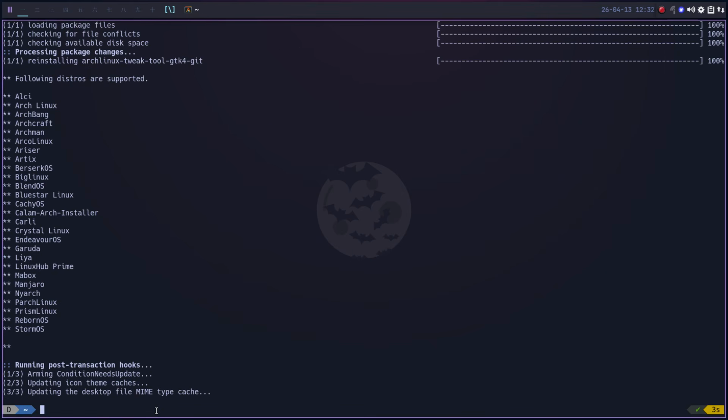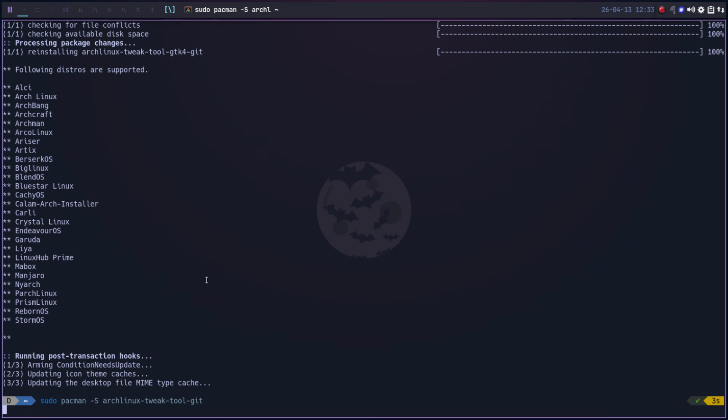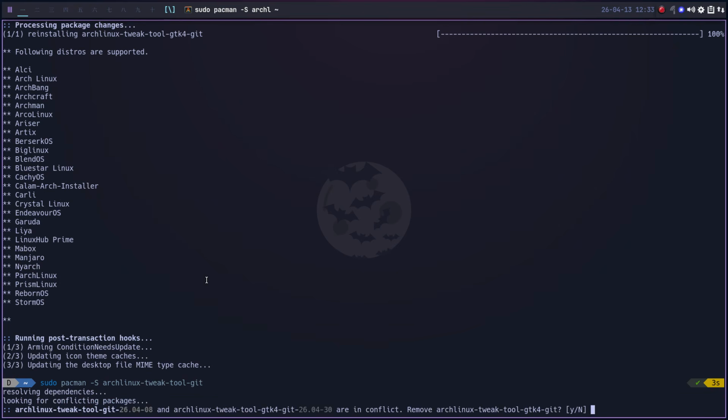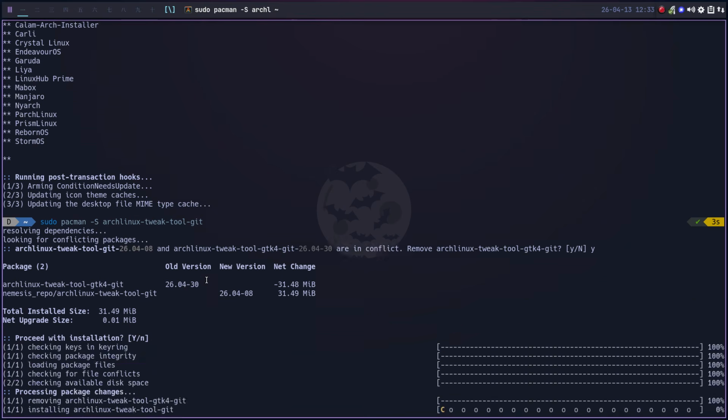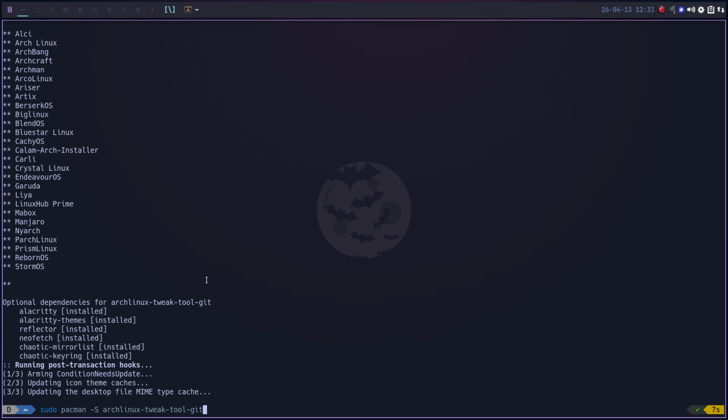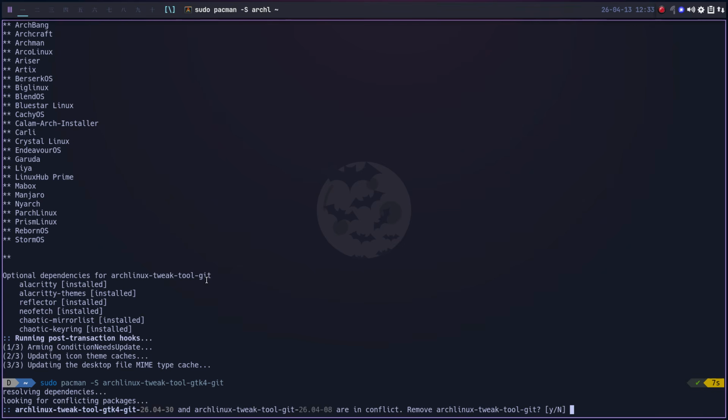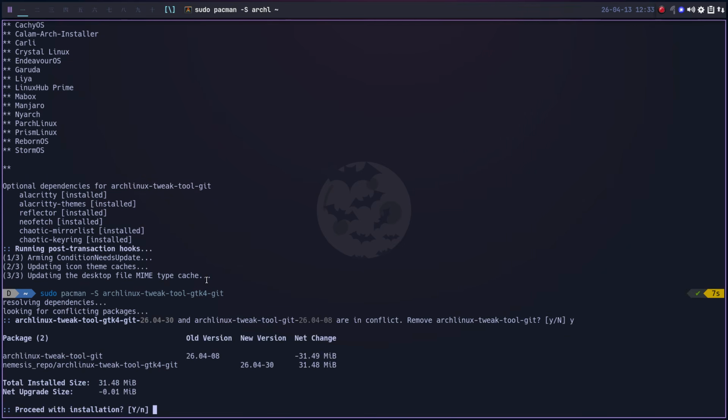The new GTK4 variant of the Archlinux Tweak Tool is either this or that. If you want to have the old one, that's fine, but you have to remove this one and the new one and go back to the old one. Just give it a go and tell me if everything is good or not.